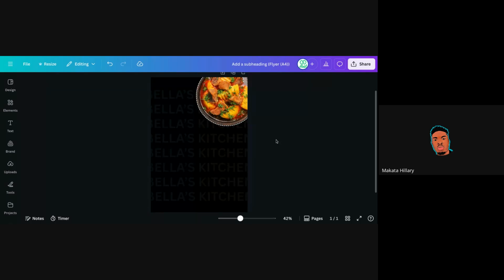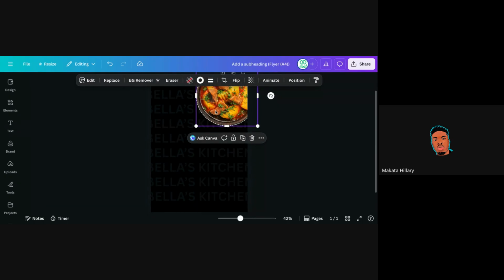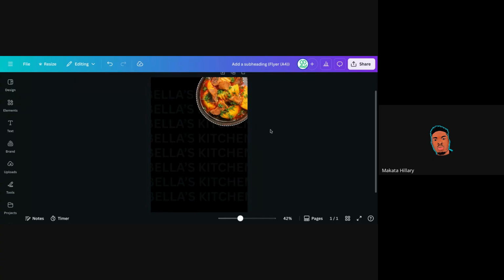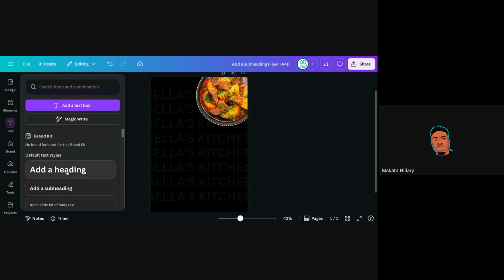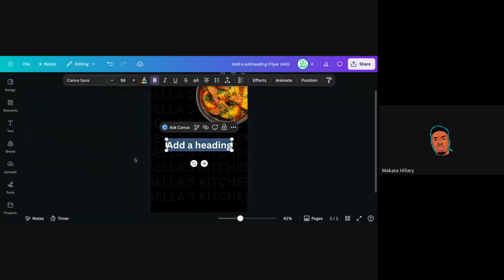So, back to the design. Once I'm done adding this food over here, the next thing I'm going to do is dive straight into adding text. That's the business name again, the bold one, and the slogan also. So let me go ahead and add text to this design. I'm going to add a header. Now, once I add the text, I'm going to write Bella's Kitchen again.